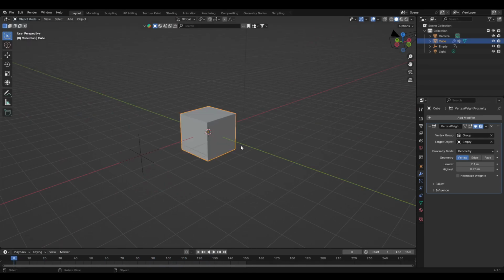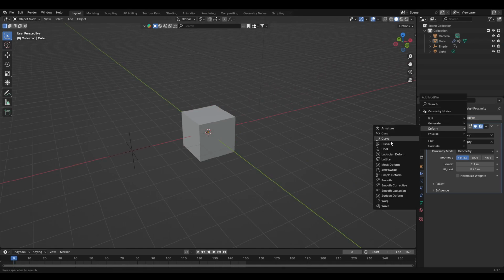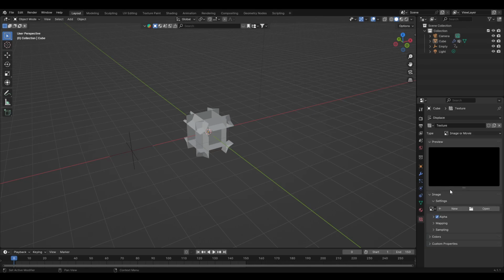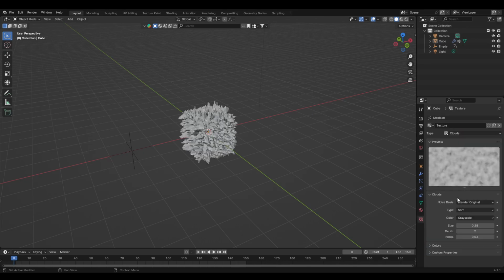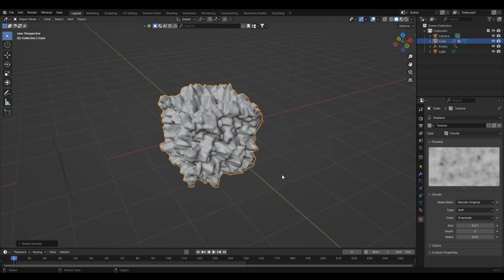So coming out of weight paint mode, we're going into object mode. We're now going to add the displace modifier. And we're going to add a new texture. And in the settings here, we're going to change it to clouds. And I'm going to change the size to 0.41. Then I'm going to select it and shade smooth, just for a smoother effect.